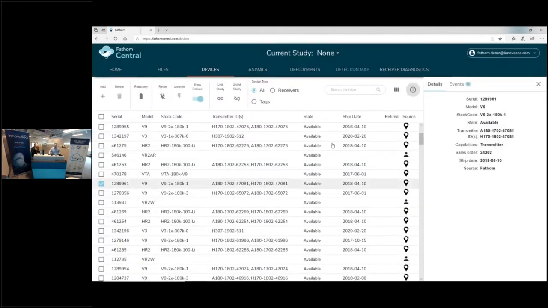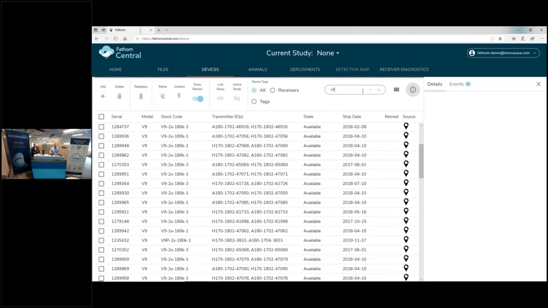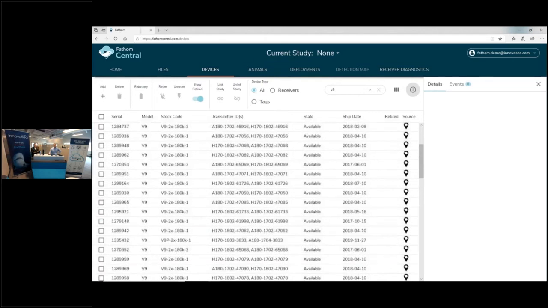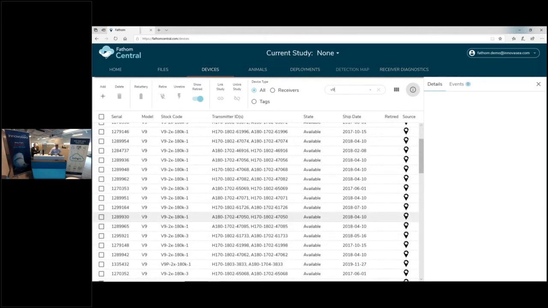You can search the table too, right? Yep. You sure can. All of these tables, you can start to filter or search the table here. So if I'm interested in just finding my V9 tags, I can type V9 there, and I'm going to narrow my list down to just all of my V9 tags.